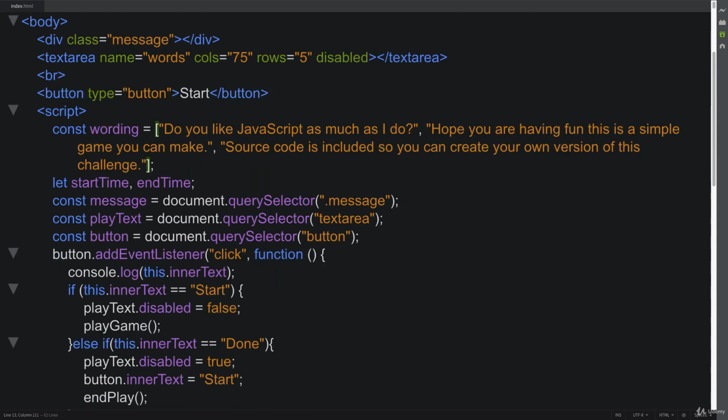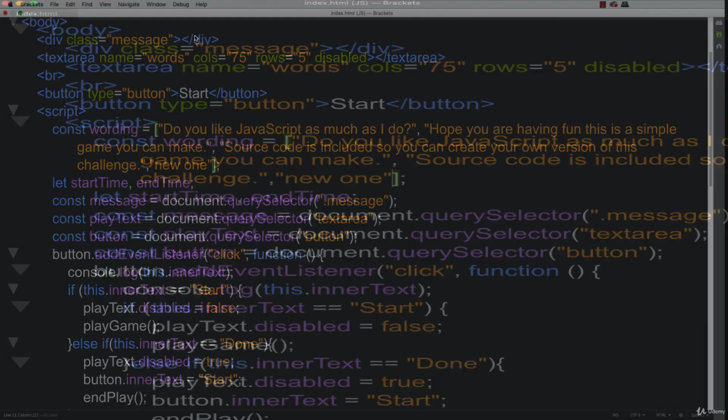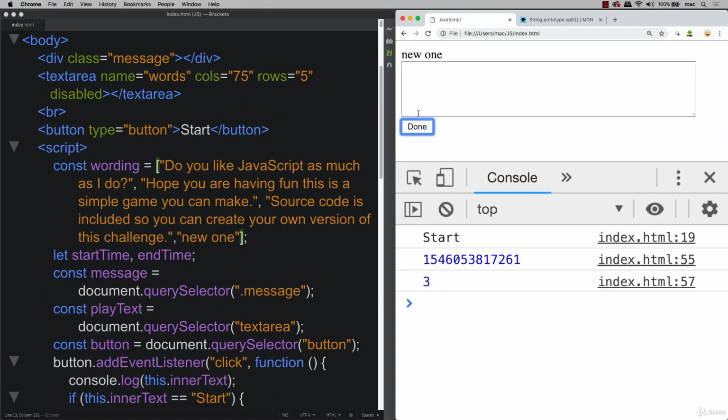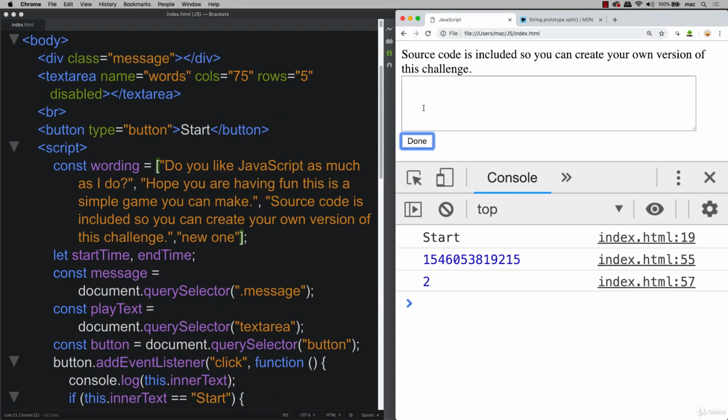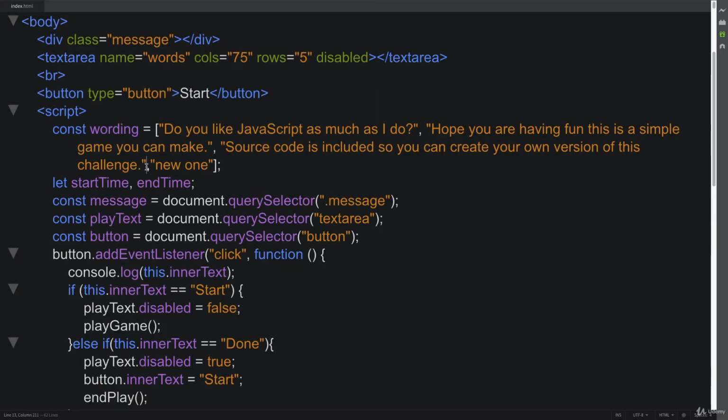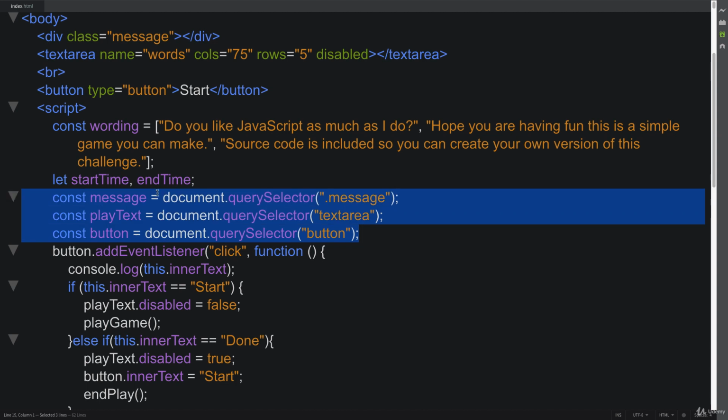Now this is fully dynamic, so we can create a new one as well and have that automatically work into our application. Sometimes you might get the new one and sometimes you might get one of the older ones. This is all at random and fully dynamic. If you update and add additional strings into this array, your application is automatically going to update dynamically. We grabbed all of the elements using our JavaScript, so document query selector.